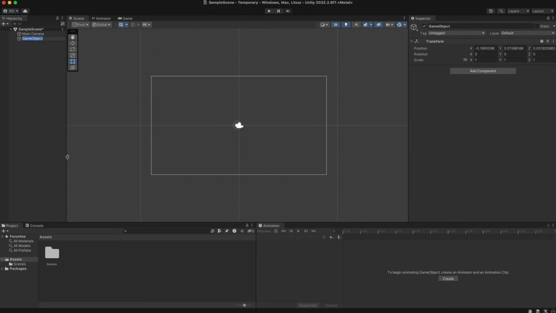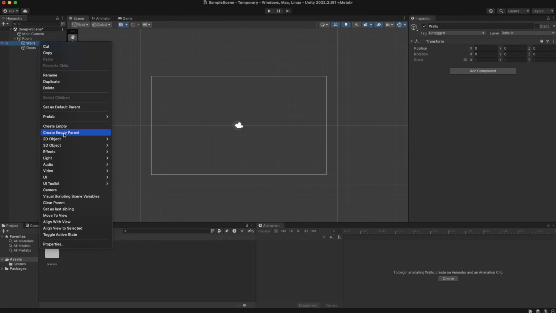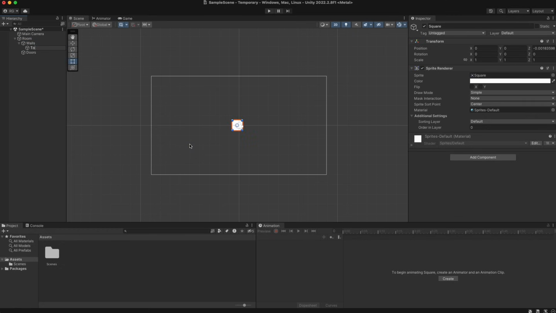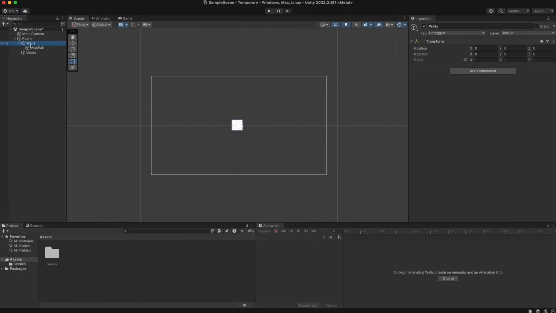Create a new empty game object called room. Then create another empty game object inside of it called walls, and another one called doors. Inside of the walls game object, create a new 2D square and call it top wall. Make sure to reset the position to 0, 0, 0 and do the same for the room parent object.